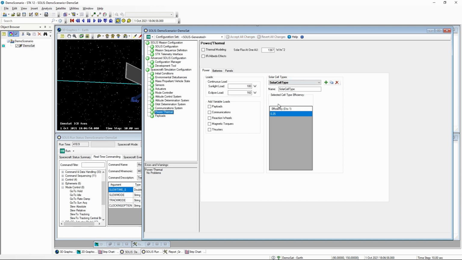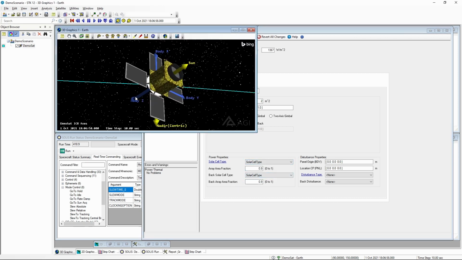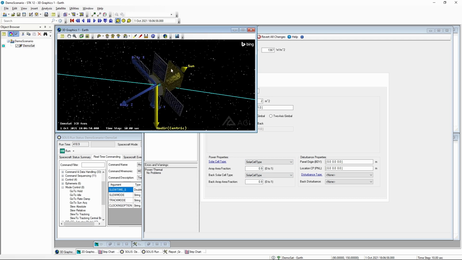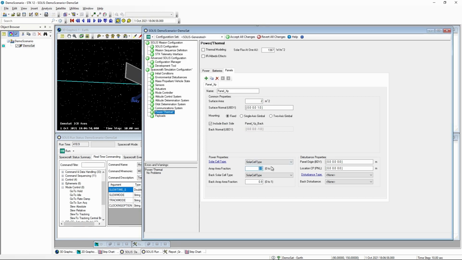We'll accept the defaults and say OK, and jump back over to the Panels tab, which will now have our new solar cell type as an option that we can select for both the front and the back on our spacecraft. It also provides us the option to change the area fraction. So say all 2 square meters of the front side of the panels isn't actually covered in solar cells, and instead of 0.9, we'll say it's 75% and leave the back at 0.9 and say OK.